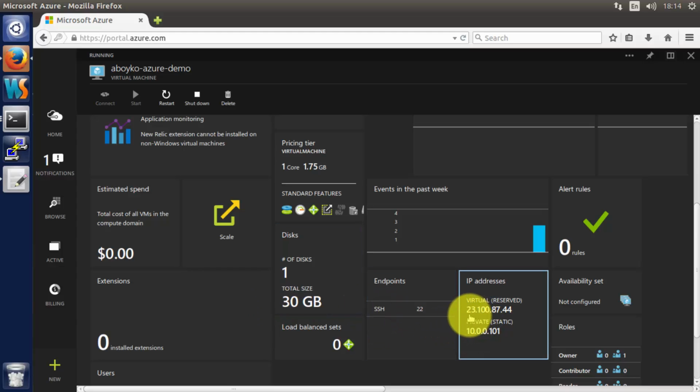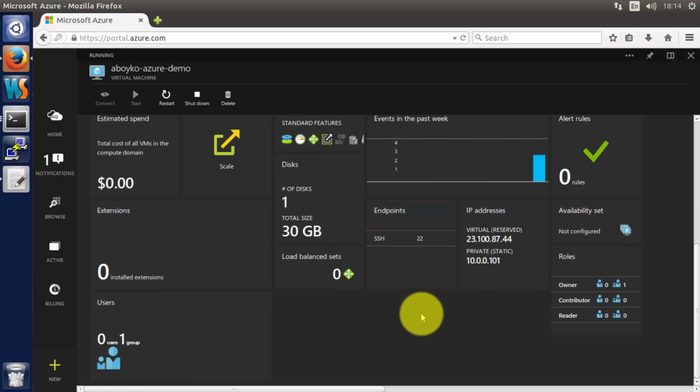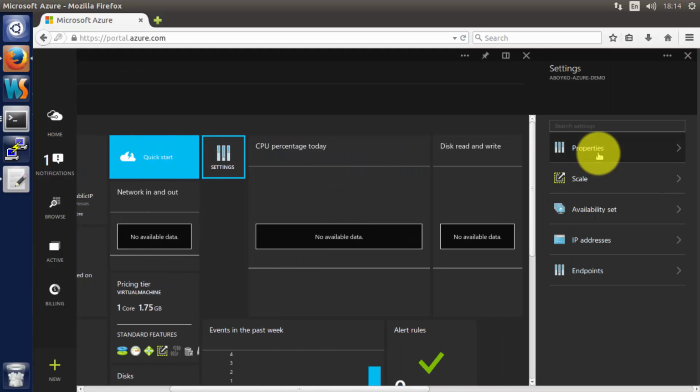As we can see, we have this virtual reserved IP address, and we have this private static IP address which we selected on the provisioning step. Also, from the endpoint perspective, we see that we have SSH enabled on port number 22, and we have a lot of other stuff, but for now let's go to the settings tab.